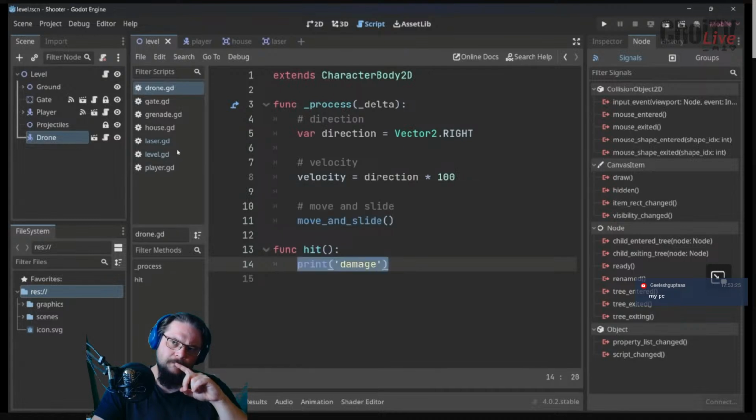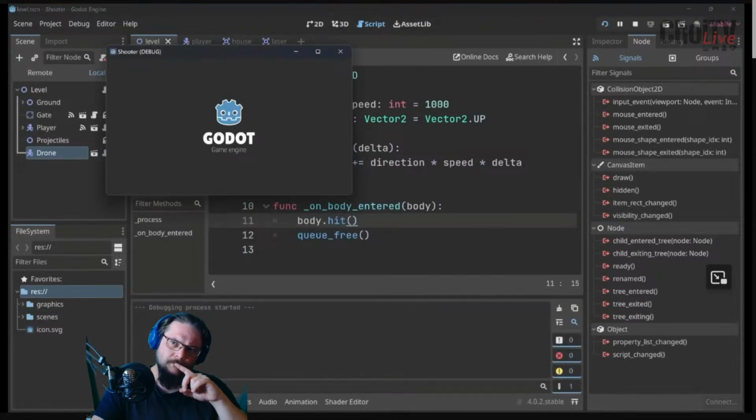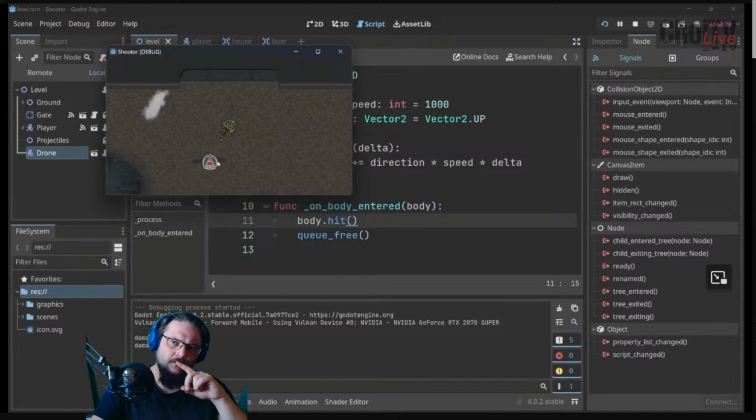Doesn't really matter what it is. What I now want to do inside of the laser, I want to call this hit function. What we can be doing quite easily is we can get the body and then call the hit method on it. And this would already work. So if I now run all of this and I shoot at the drone, we get damage. So this is working just fine.